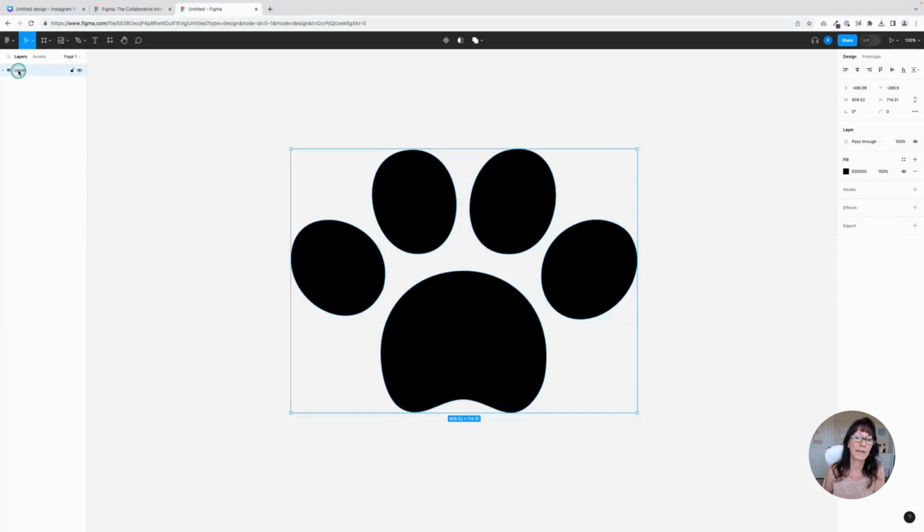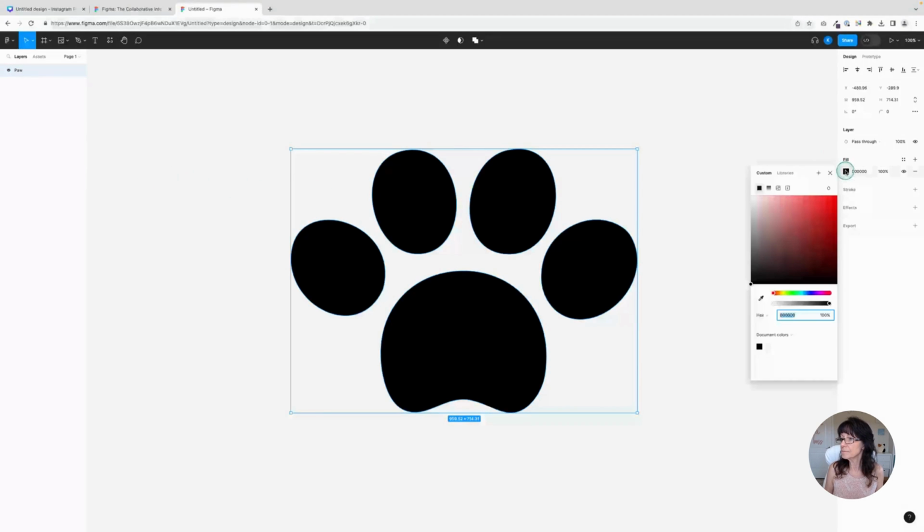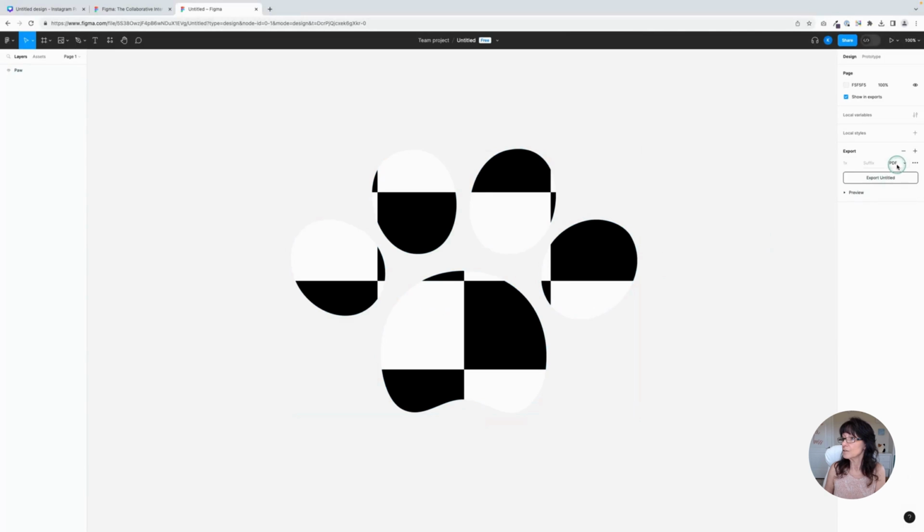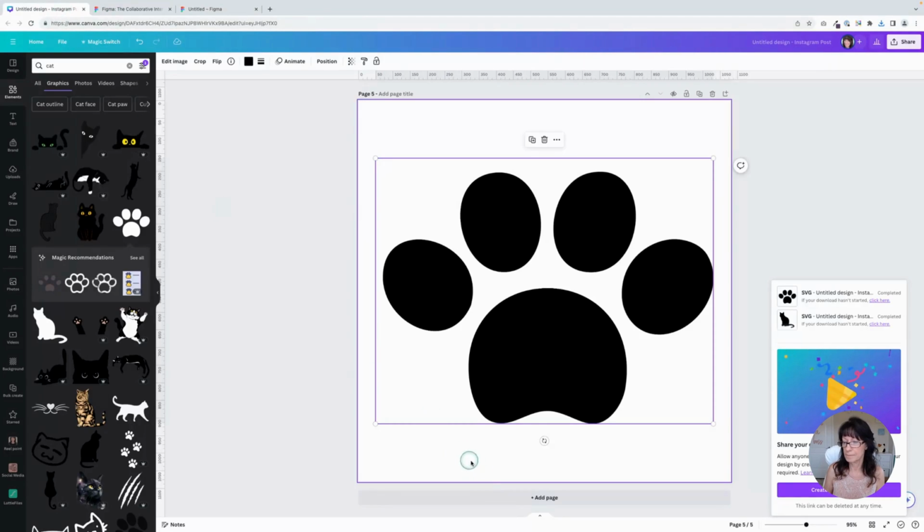Again, we can double click and rename this if we want to. We can just call it a paw. There we go. Then you're going to go over to Fill. Make sure you click on the image fill. And now it is just one image. It is one frame that we can download into Canva. So again, export as PDF. Click Export. Let's go back to Canva.